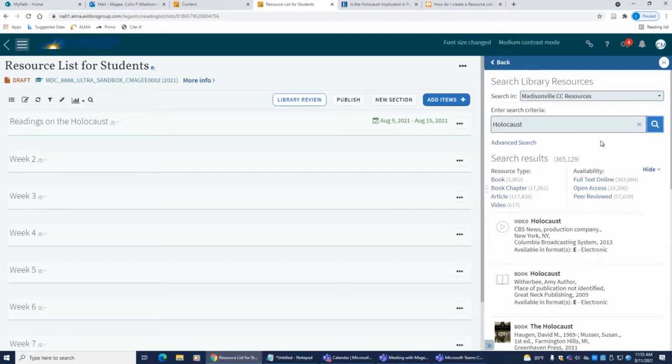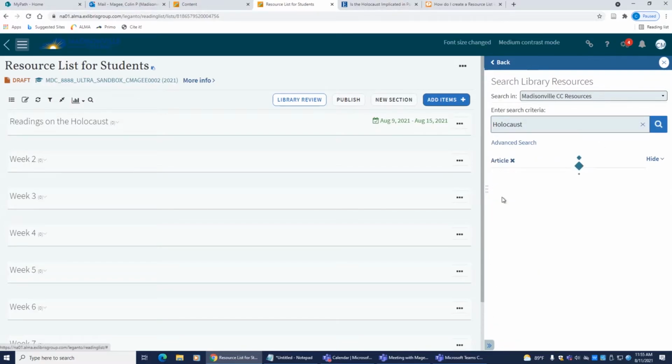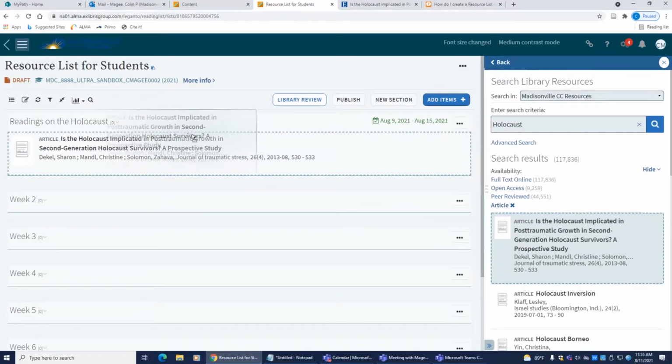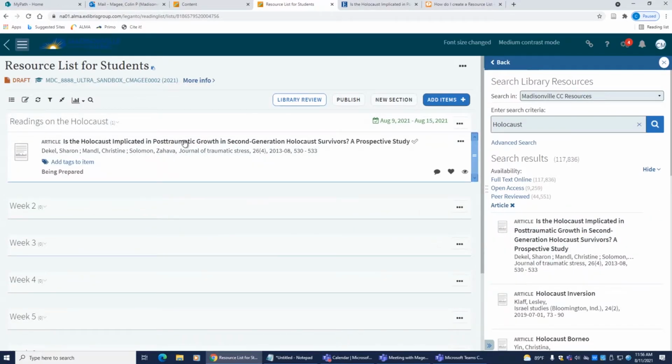First, we'll add an article by limiting our search results to articles. And then we'll just drag this first article onto our list in the section Readings on the Holocaust.